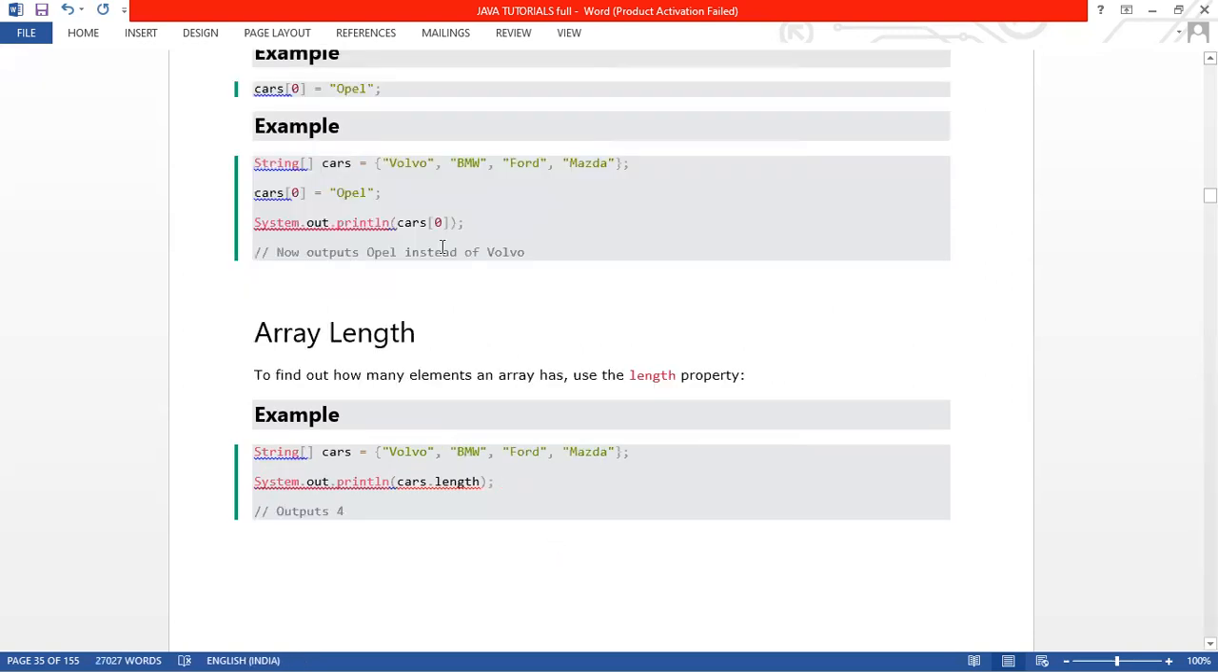Look at this. Suppose I want to change a particular array element. I want to change the string Volvo to Opel. How can I change that? Now I want to print that particular element, whatever value is at index number 0, on my screen. How can I do that?